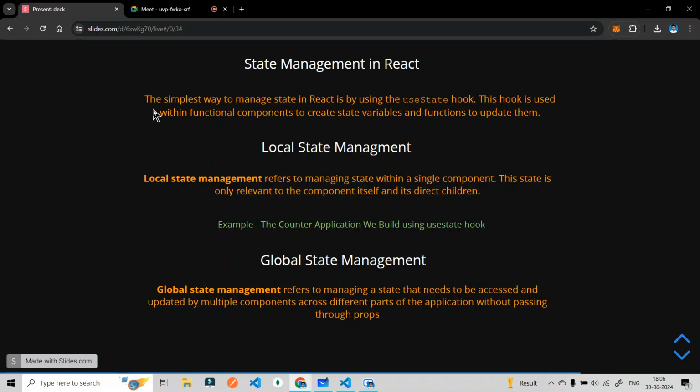ठीक है, so the simplest way to manage state in React is by using the useState hook. We all know what the useState hook is. That is used to create the state, and we have some function that it provides कि भाई set, by using the set we can manipulate the particular state in a component. This hook is used within functional components to create state variables and functions to update them, as I've told you. ठीक है, so we can manage the state.